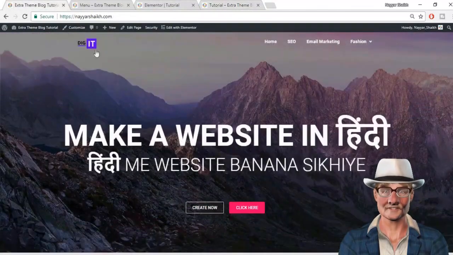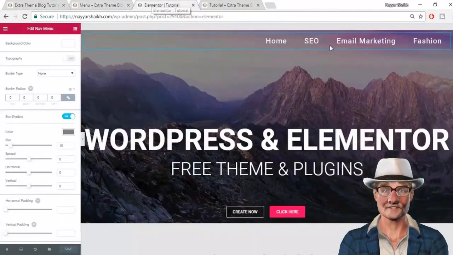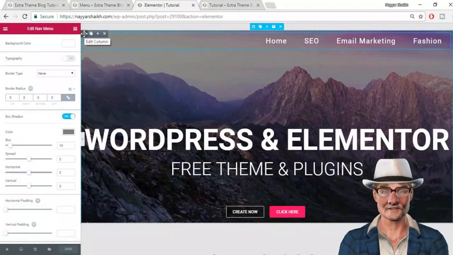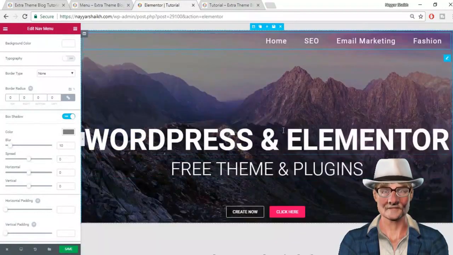Now if you see this, there is also a logo over here. So let's add that. Come back to this page. Now here, what you have to do, hover this to add a new column and click on this plus button. So it will add a new column. Okay, so this is also dividing this into two columns. No problem. Press Ctrl Z.